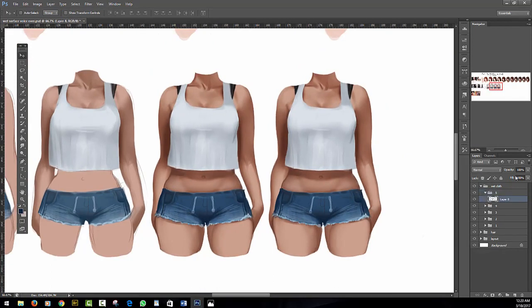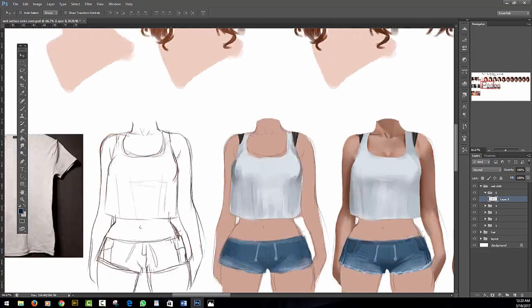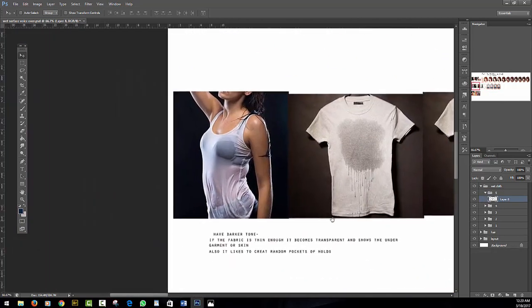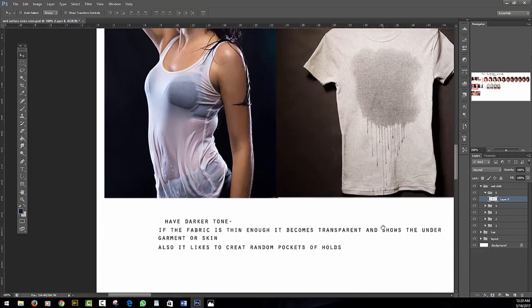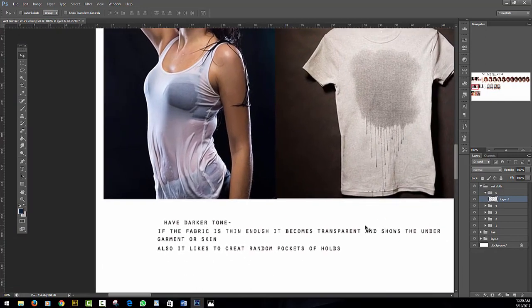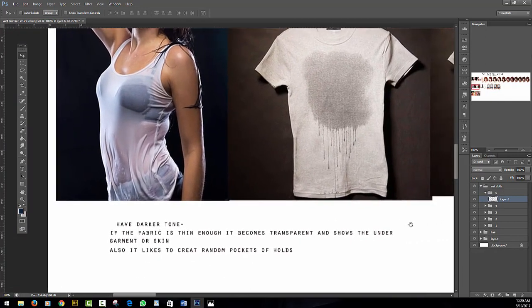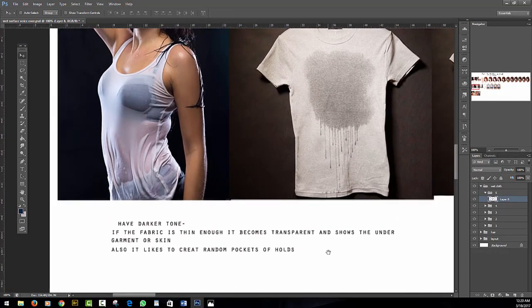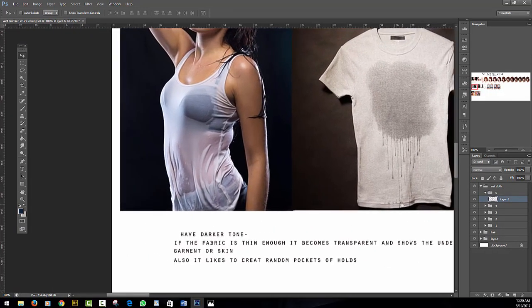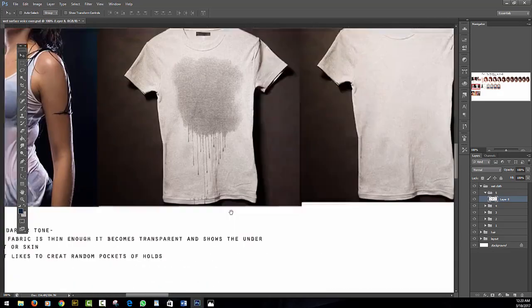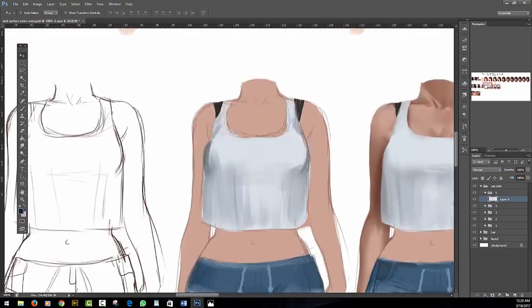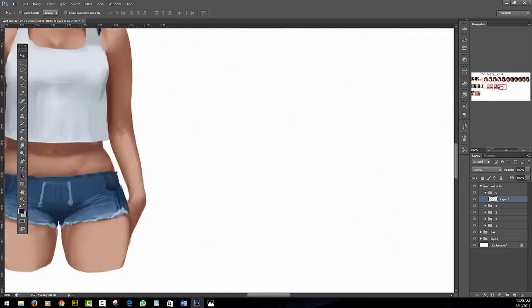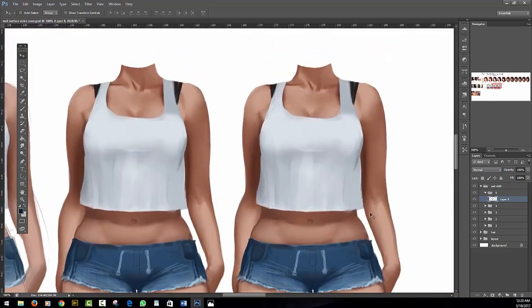So let's get started. Let's go back to our reference and just quickly read up the recap. So wet clothes have a darker tone. If the fabric is thin enough, it becomes transparent and shows the undergarment or skin. Also, it likes to create random pockets of folds just like this. So let's keep that in mind and let's get to work. All right, first we're gonna make her t-shirt wet.